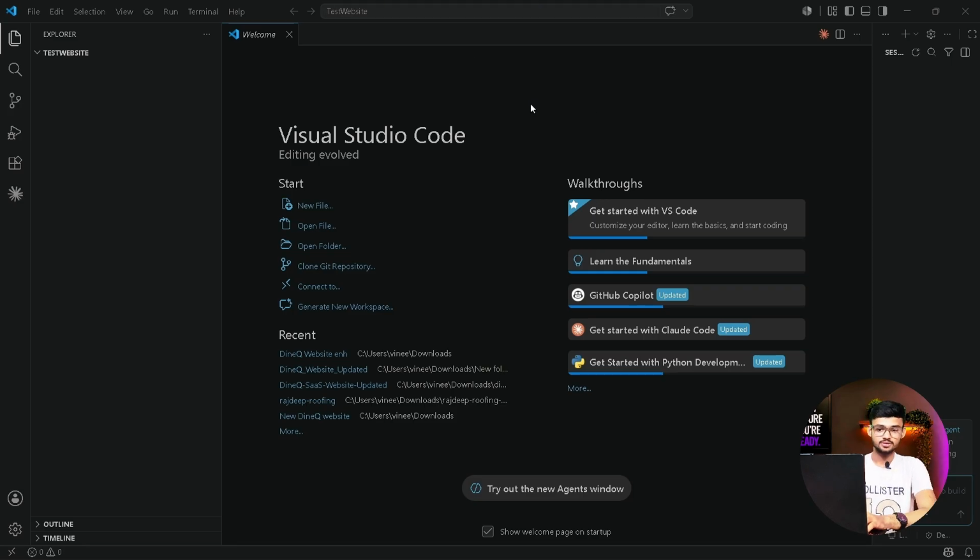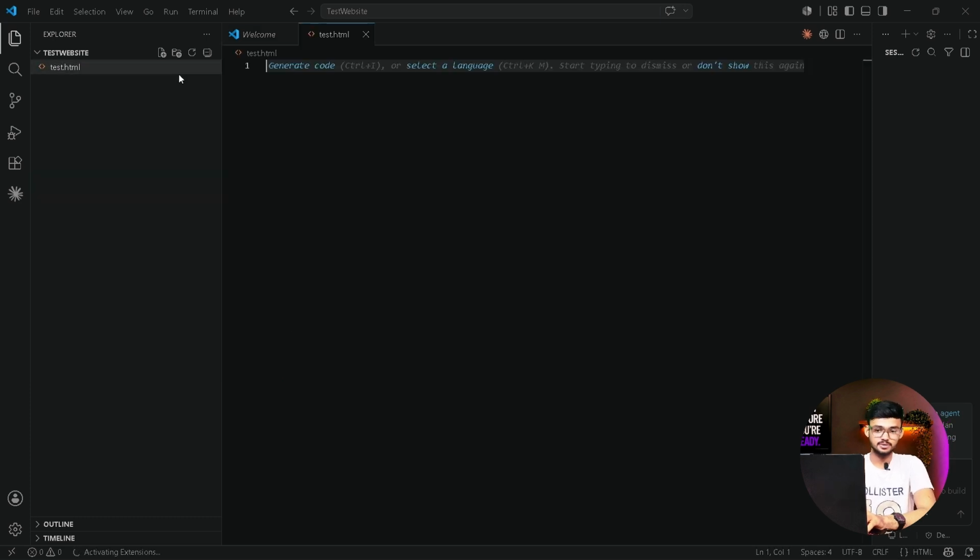Now we have the VS Code interface. We are going to click on create file. Then we will create test.html. As we press enter, we can see that test.html is created.